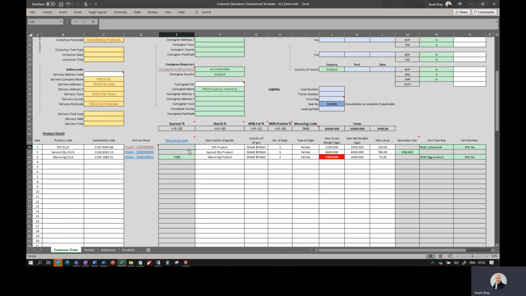So you complete the commodity code. If there's a Mersing code, you would complete that. The description of the goods is a basic English description. Then the country of origin of the goods, the number of packages, the type of packages, the gross weight, net weight, and the item value. The reason this is in red here is that it's picked up that the gross weight entered is less than the net weight, so it's trying to flag up that there's a keying error. If I change that to be either equal or greater, the red will disappear.